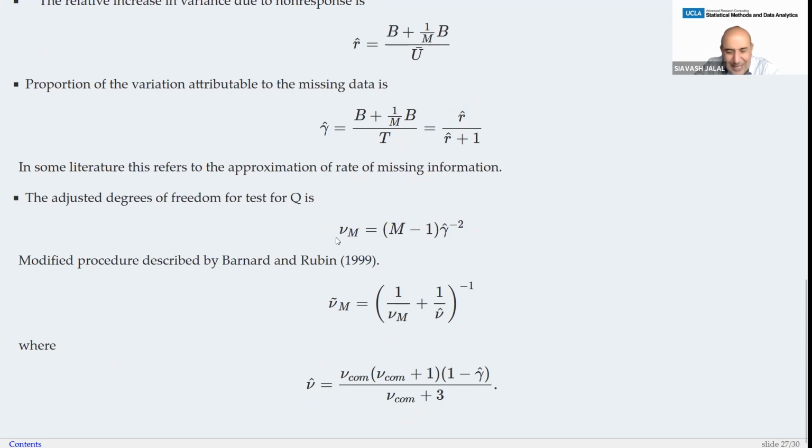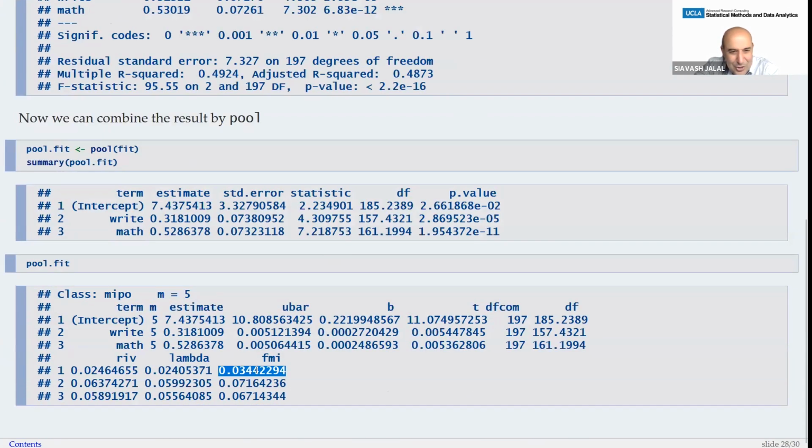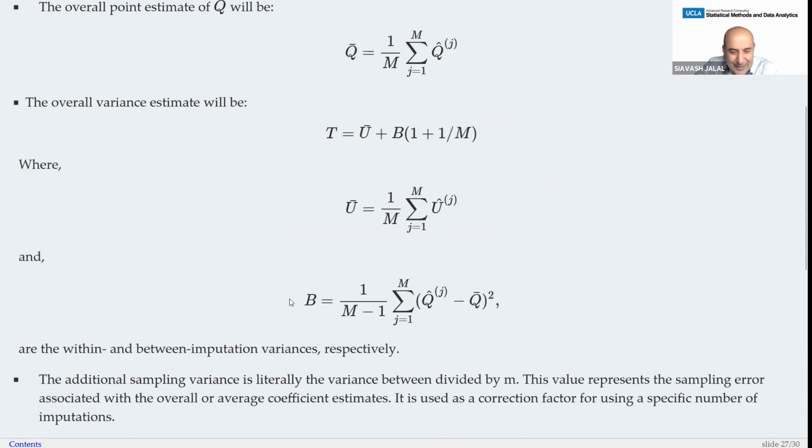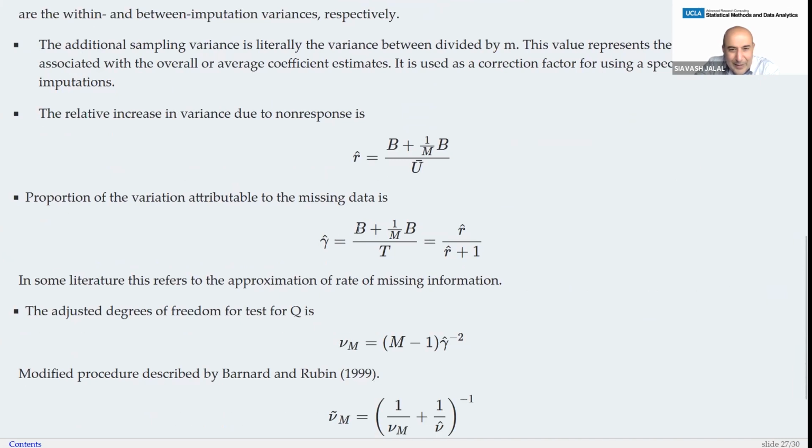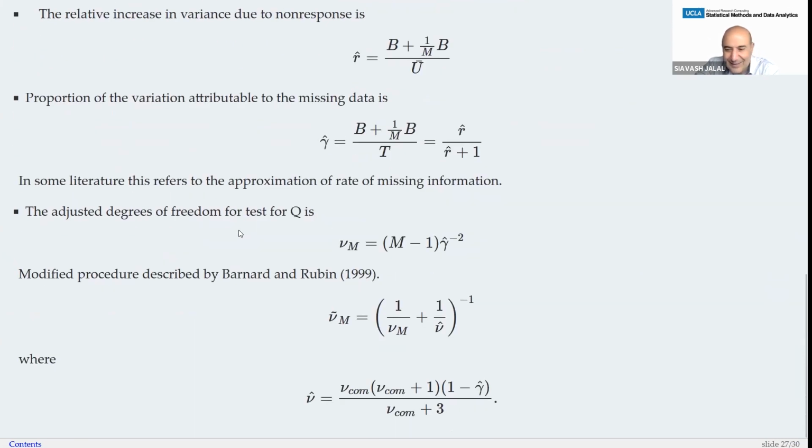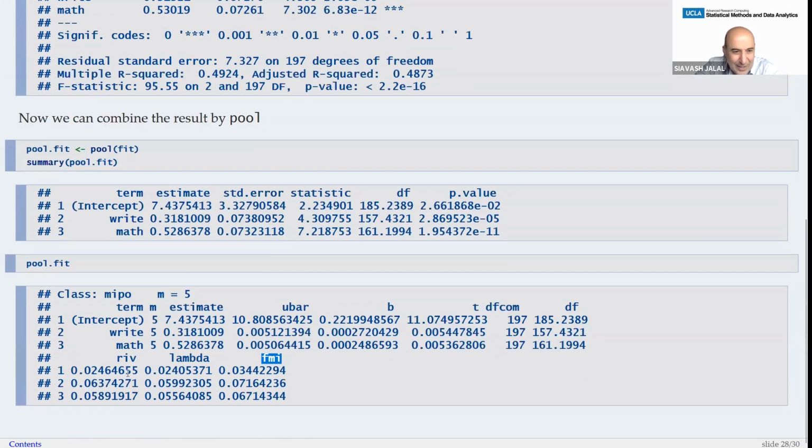Do you know, Andy, what is that one? I'm not sure. Fraction of missing information. Sorry, got it. So this one is the fraction of missing information, and this is the relative increase in variance, I think. Still not sure, because there is one comma, there is R, and here it is R and then lambda. There is some sort of adjustment, but it's related to this. Any question so far?